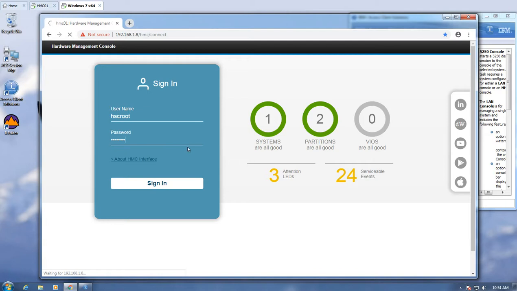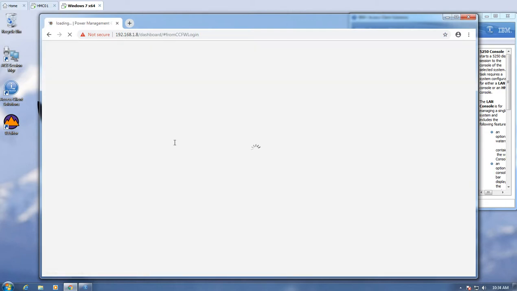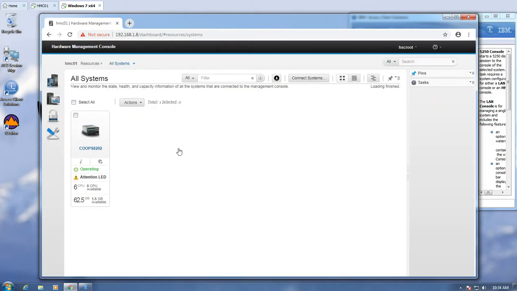Again, it might be a little slow as it might still just be coming up, especially on my system as it has a restricted amount of memory and processor. Probably a little faster on some of the newer hardware models. Okay, you can see we have one connected system that is operating. No problems. The reboot at this point would be successfully completed, and you could close out.